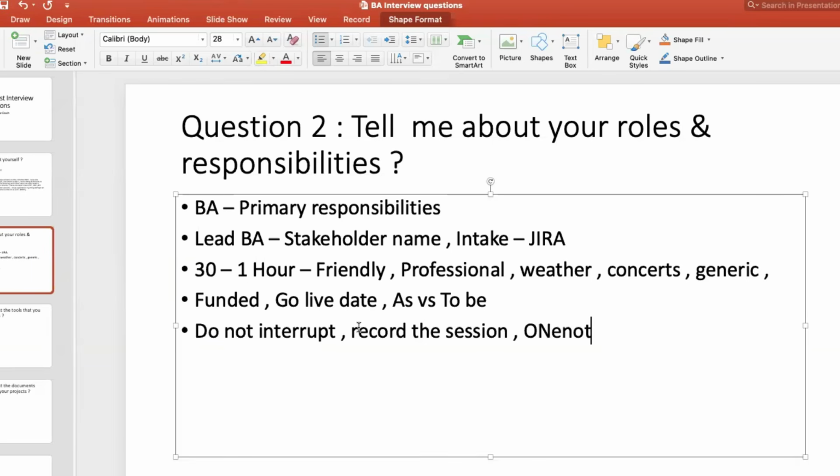Okay, OneNote is something you can take notes on. So OneNote is usually what I take notes in. So you can simultaneously take notes or you can record. If you feel like you cannot take notes of whatever they're saying, you can record the session and review it later. And then you are trying to understand what is the expectation, what is the business need.